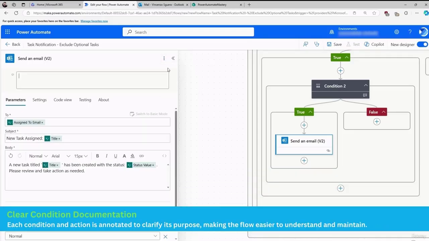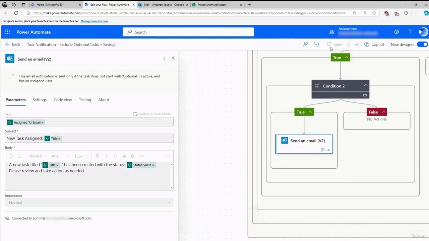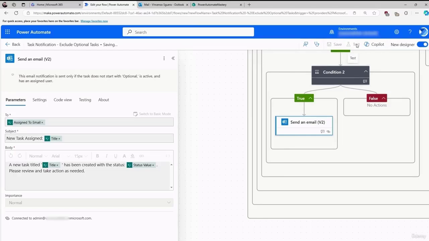Add a final note to this action. This email notification is sent only if the task does not start with Optional, is active, and has an assigned user. Save to save our work, and then test to make sure everything works as expected.